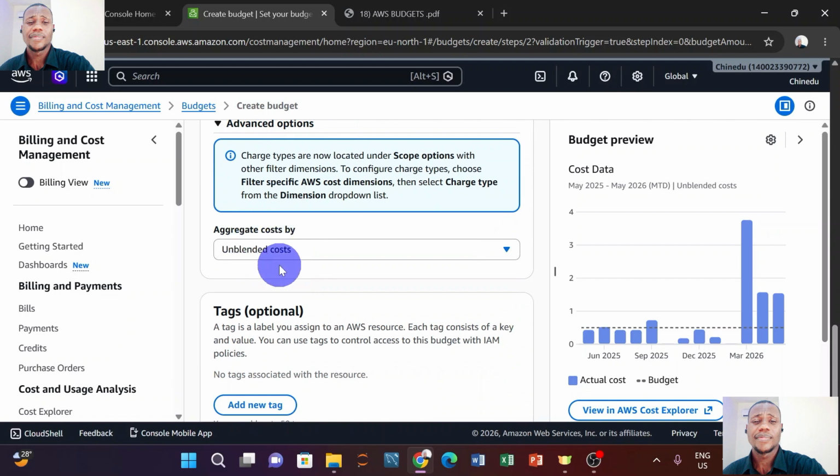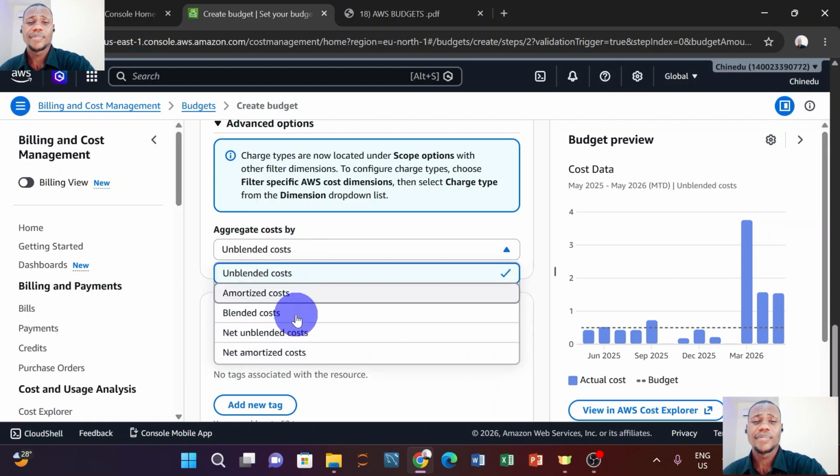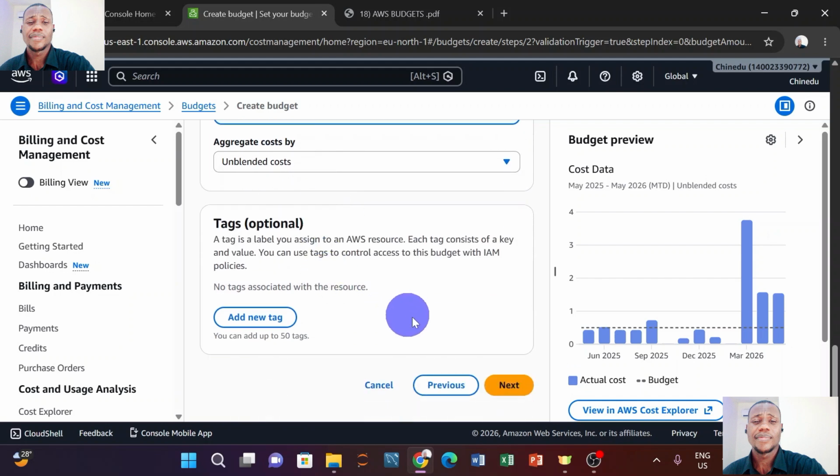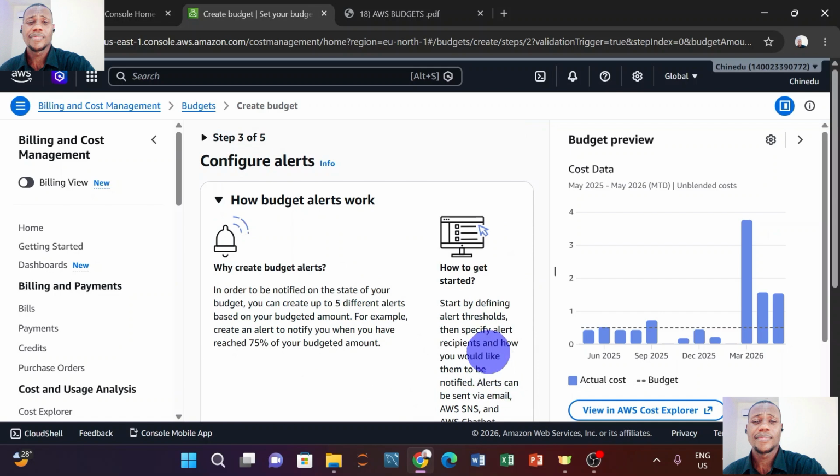Now unblended cost means that you want to see your cost as it is accumulating. So when you spend 2 cents, you want to see it immediately. When you spend 3 cents, you want to see it immediately. That's what unblended means. Okay, now you can come here and check other types of costs, but it's always good to leave it at unblended. So I'll scroll down here, I'll click on next.